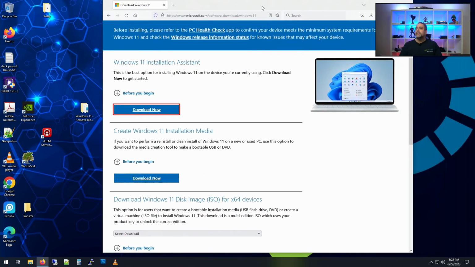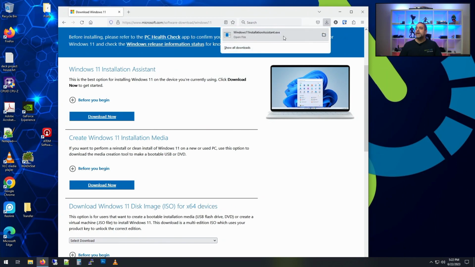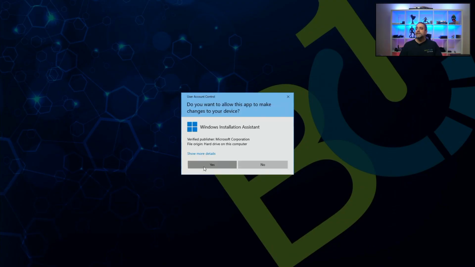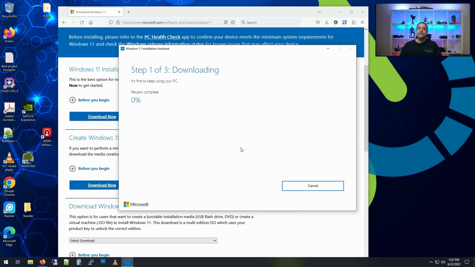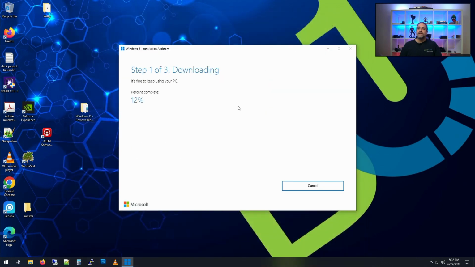It's going to download in the corner here. Just run that. Say yes. It's going to give you the legal agreement. I recommend you read it and then click accept and install. No one's going to read it. It's going to go to downloading. It should start downloading right away. You can close the browser at this point. Doesn't need that anymore.